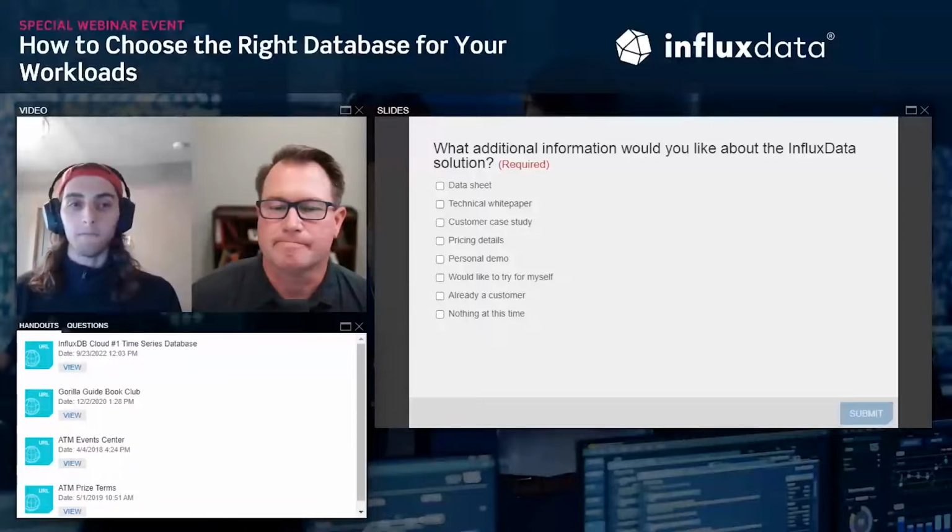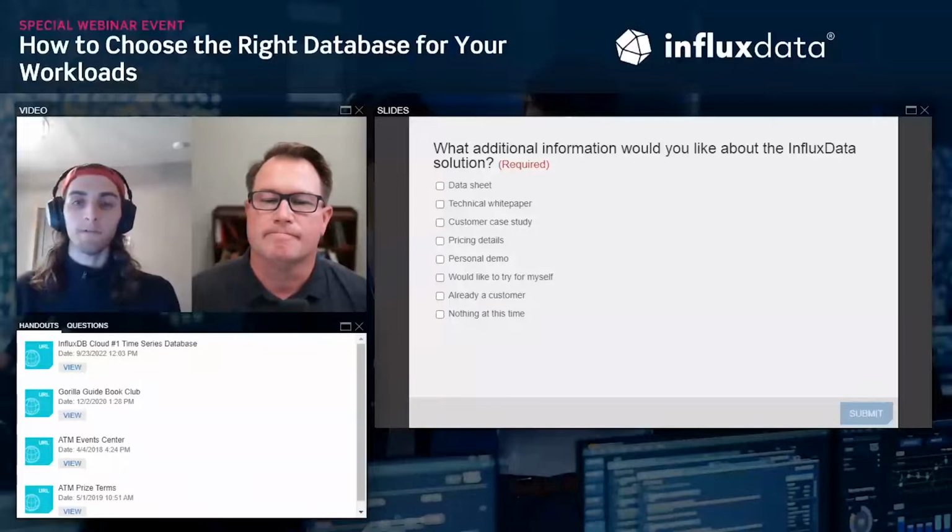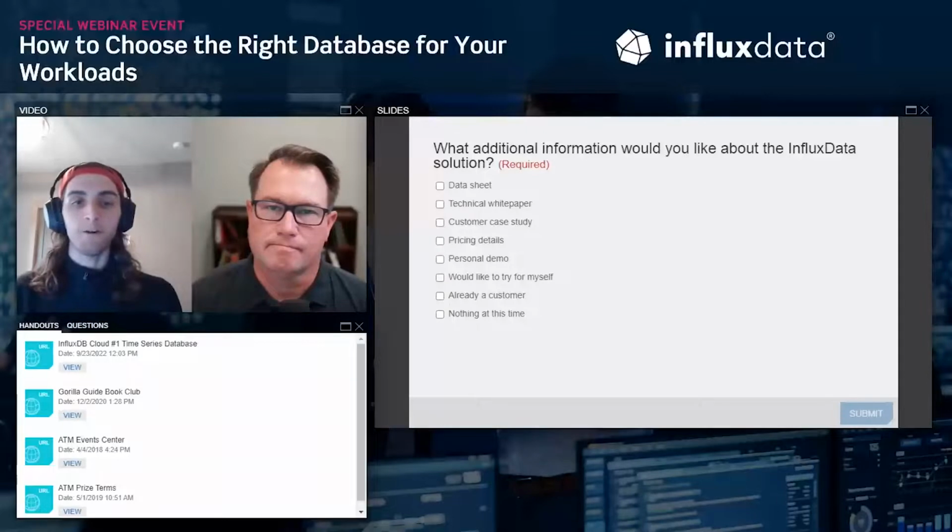I would say we have a lot of people who do start with relational and then they migrate over. So if you're familiar with your relational database, you can start off with that, and then once you start running into scale issues, that's when you think about migrating. Or you can just start. Obviously, we're always happy if somebody just starts off from day one with a time series database.